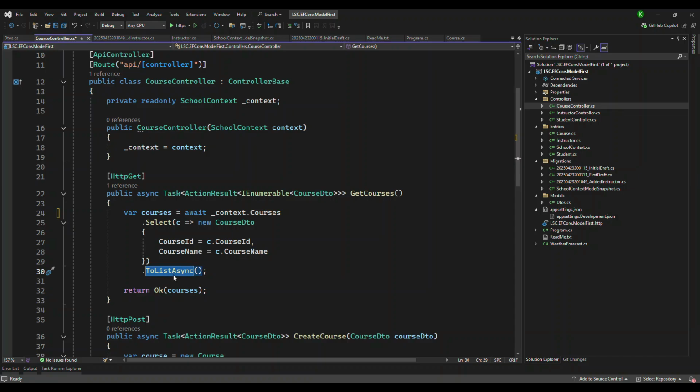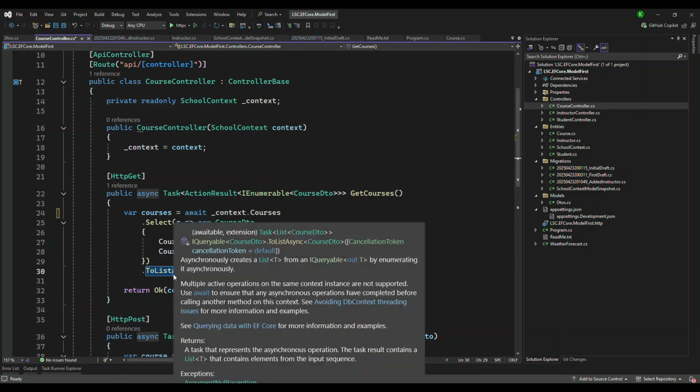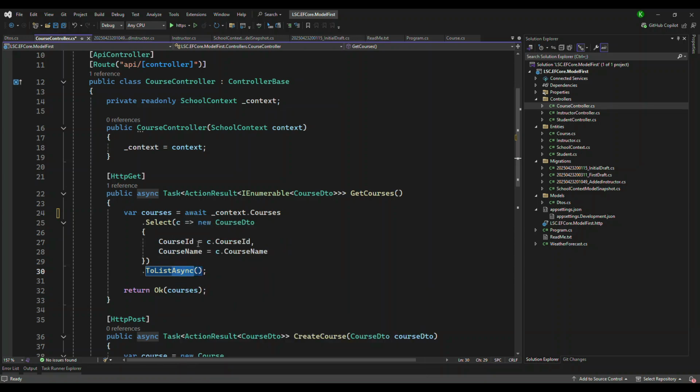ToListAsync is an asynchronous EF Core operation. Every single method will have an asynchronous and a synchronous version. If you don't use async, it's called a synchronous method. It's better to always use asynchronous. And once you have awaited the result, you're sending the result.